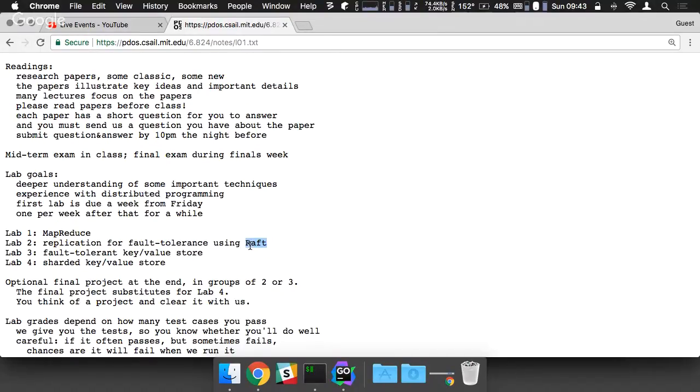Fault-tolerant key-value store, sharded key-value stores. They sound kind of like Redis and how to build Redis. Yep.